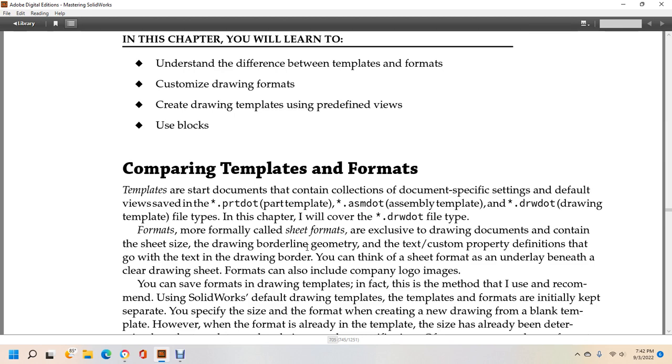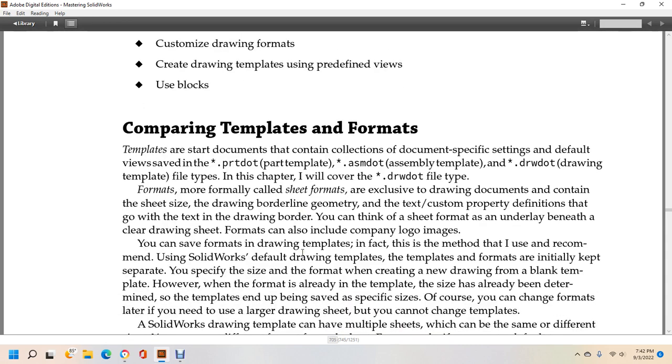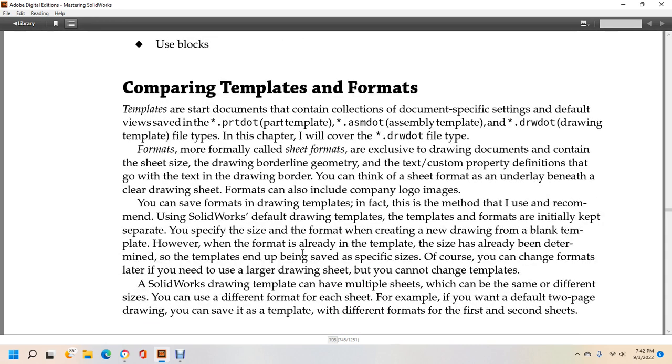Formats, more formally called sheet formats, are the parts of the drawing document contained on the sheet side of the drawing border, exclusive of the geometry. Text and custom property definitions go within the text of the drawing border. You can think of the sheet format as underlying beneath the clear drawing sheet. Formats can also include company logo images. You can save formats for the drawing templates. With this method, I recommend you keep the SolidWorks default drafting templates for the template formats with the initial formats kept separate.